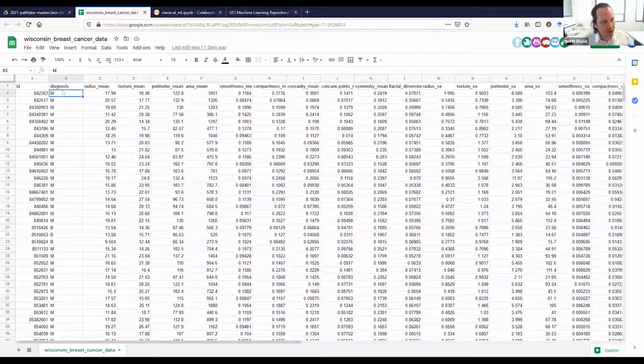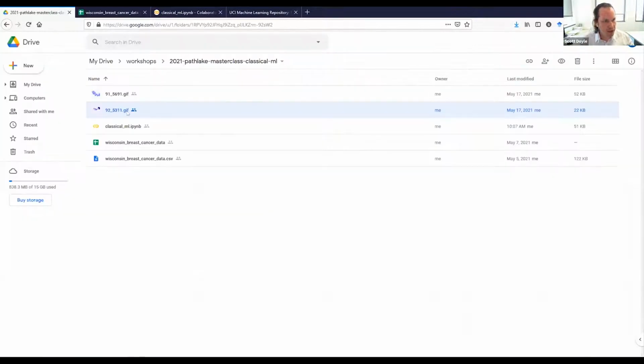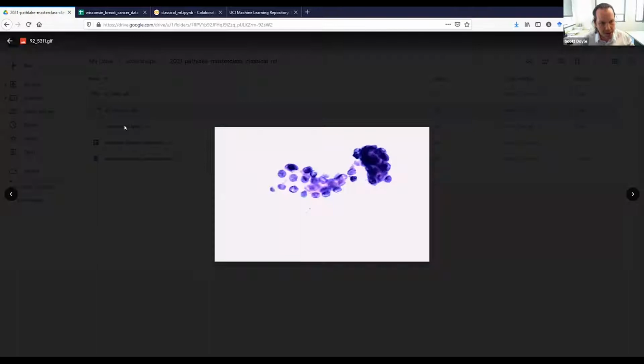The diagnosis label, we're going to take a look at this in a moment, is either going to be an M for malignant or a B for benign. So the problem statement is, given a set of these feature values extracted from these images, can we identify which patients have benign tumors and which patients have malignant tumors?